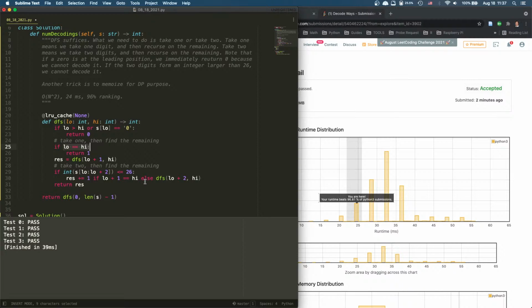But we have another edge case: if we only have two digits left in the substring, we just return, so rest is going to plus 1. Otherwise, we add whatever the remaining gives us. And if it's larger than 26, then we don't do this part. Then we return rest, and we remember to memoize it so everything will be faster. To call the total, we just call 0 and the end, and boom, we're done. So it's pretty fast, right?